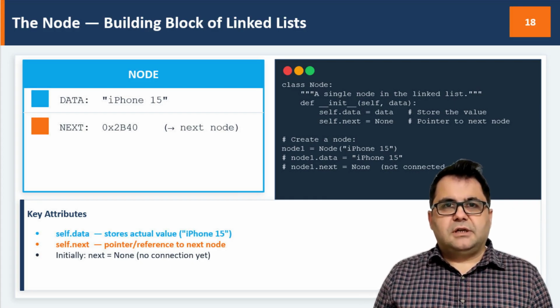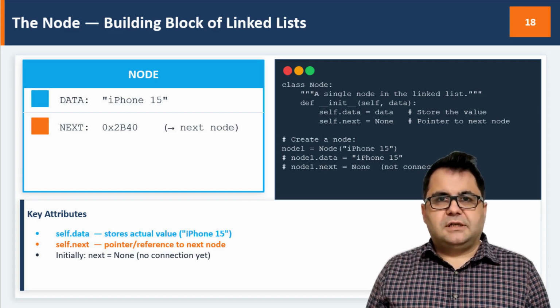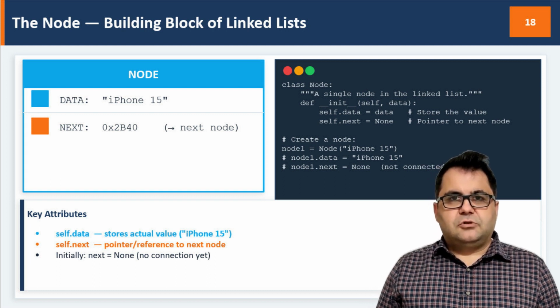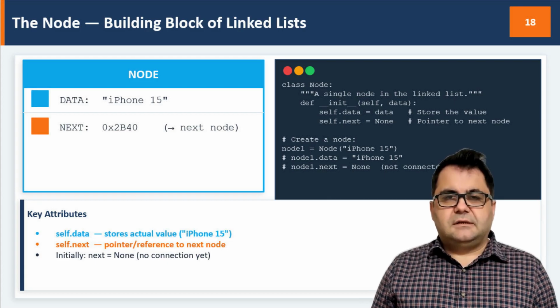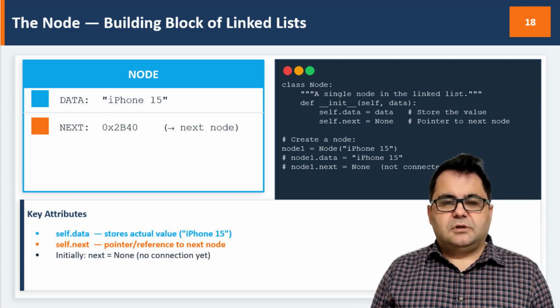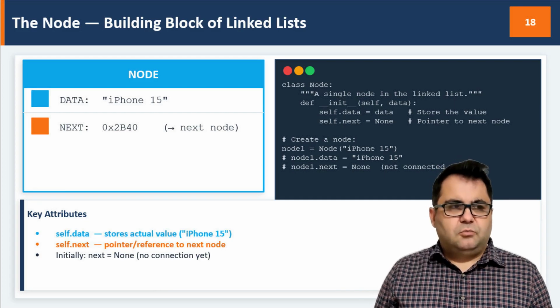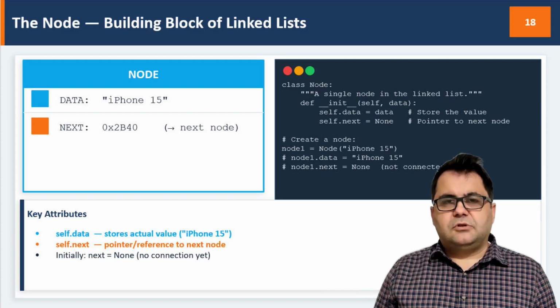In Python, we create a node as a class with two attributes. First attribute, self.data, stores the value. Second attribute, self.next, stores the pointer to the next node. Initially None because we haven't connected it yet. Example, we create node1 equals Node(iPhone 15). Now node1.data equals iPhone 15 and node1.next equals None.